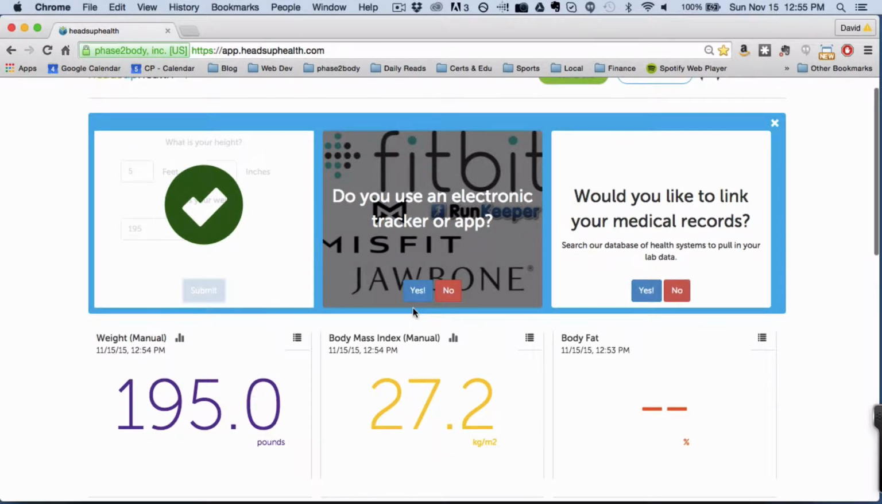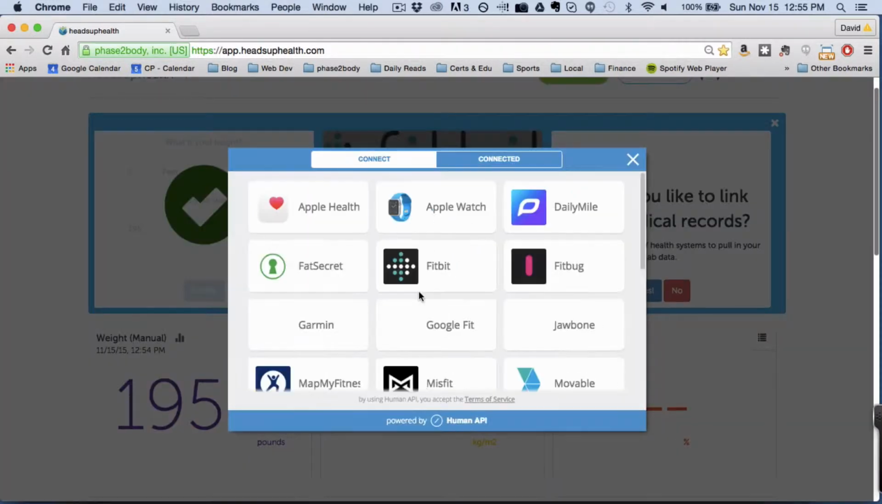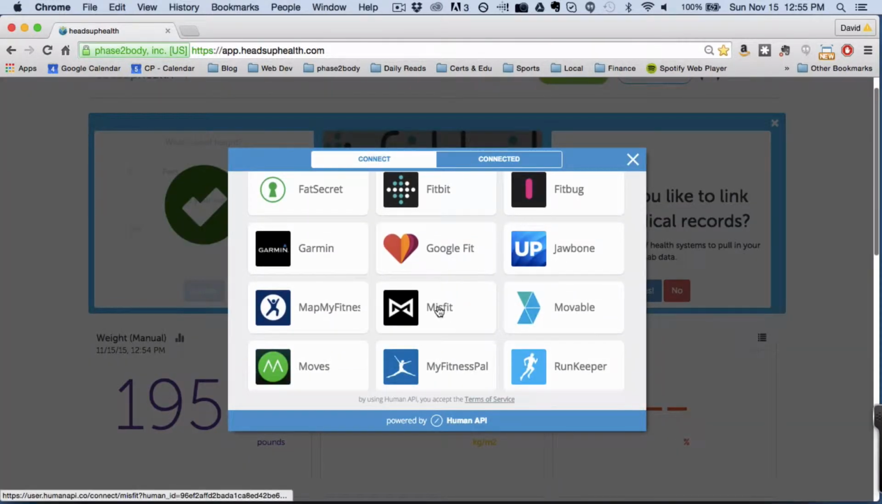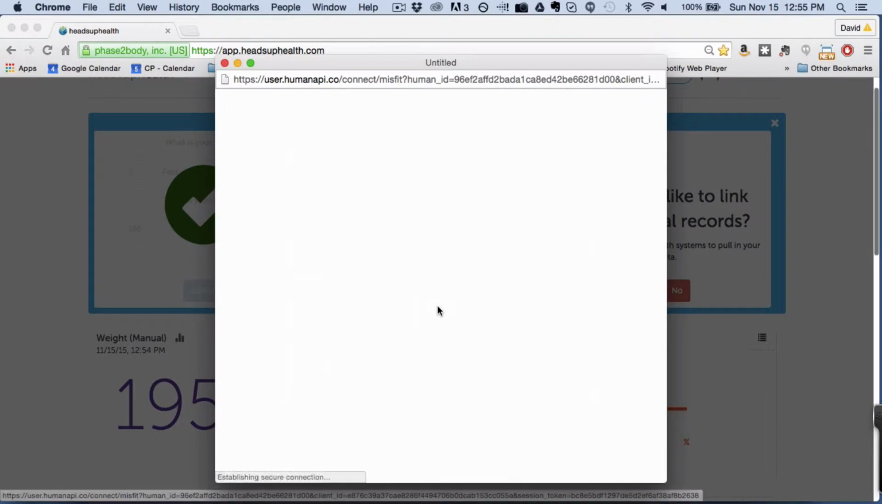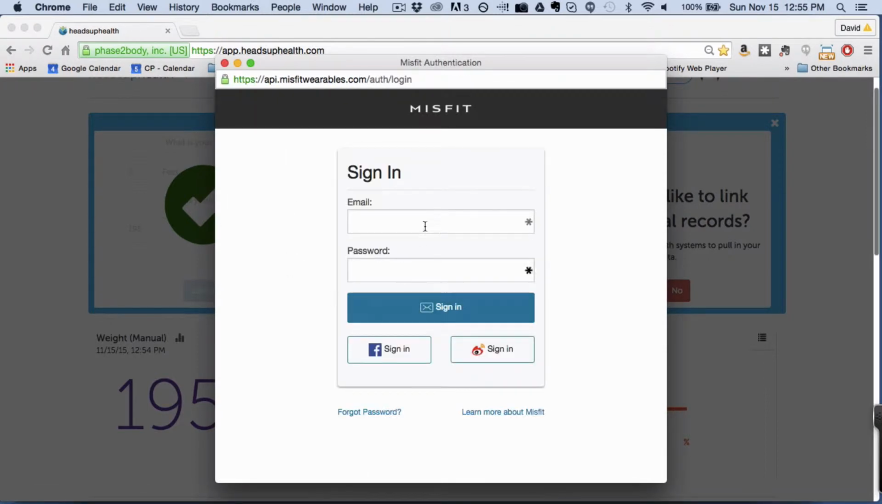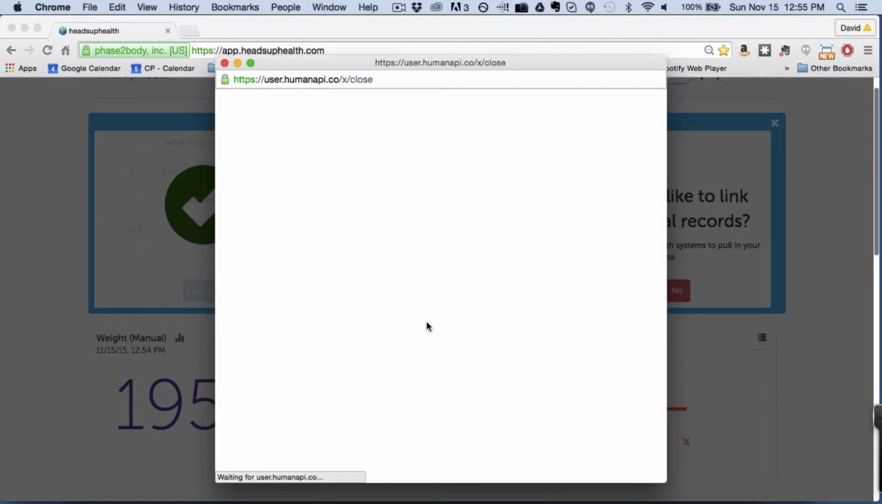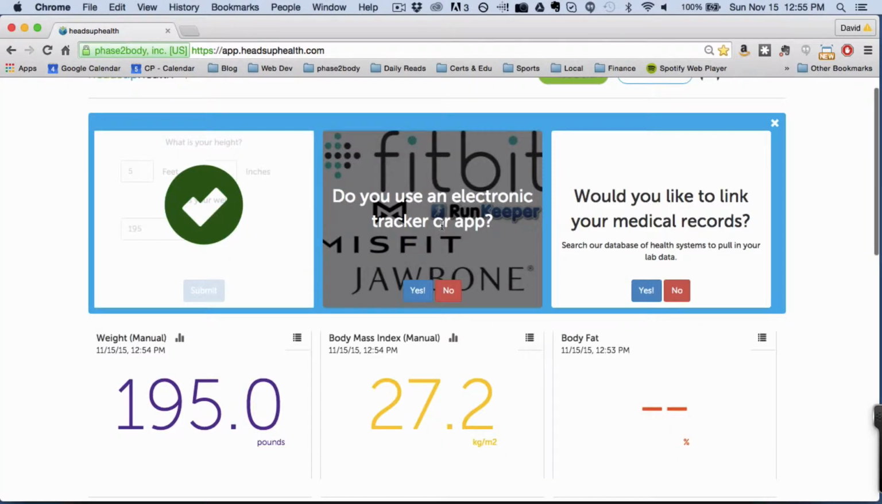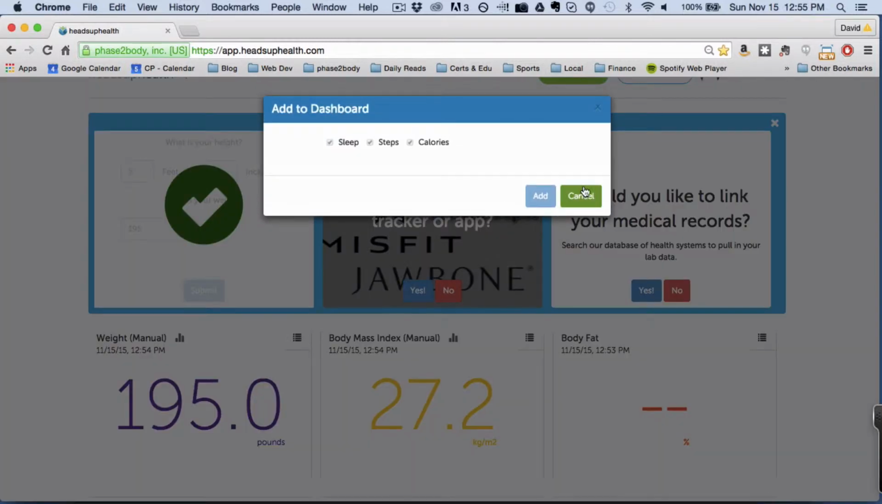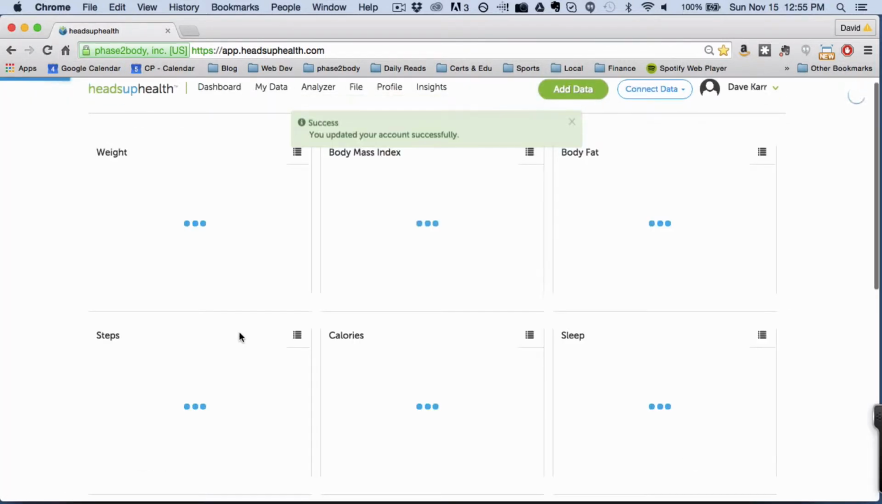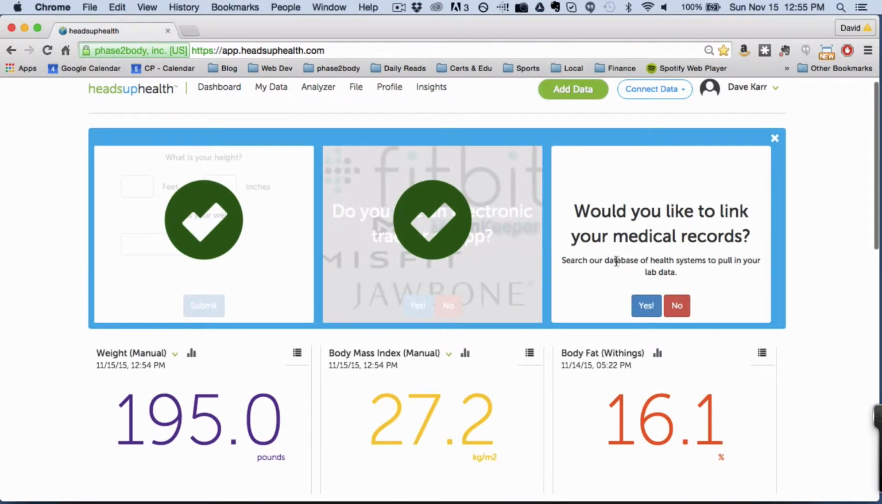The next step is to connect any activity trackers, wireless devices, or mobile apps that are collecting health data. The first one I'll connect is the Misfit Shine, which is similar to Fitbit. It's an activity tracker that tracks steps and sleep. Pretty straightforward. Just authenticate with your Misfit username and password, and we will automatically add to your dashboard all of the data sources supported by Misfit. I'll close this for now.